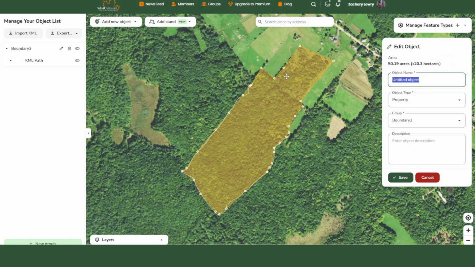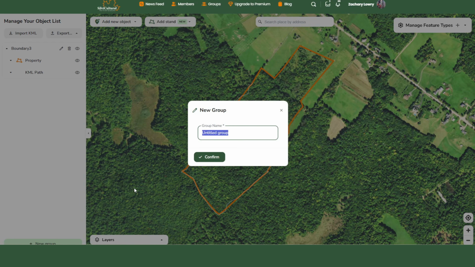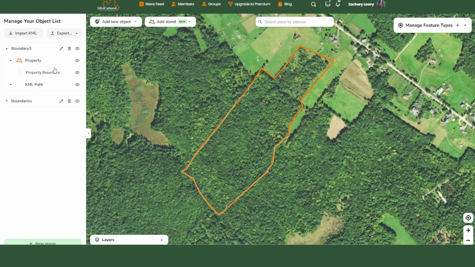An interface will appear to allow you to name the object and enter a description. Name it what you want. You'll also see an option to add it to a group. Groups allow you to organize objects based on property or type. For now, I'm going to create a group for boundaries and place it there. Congratulations, you now have the boundary of your property delineated. Now we can move on to management.